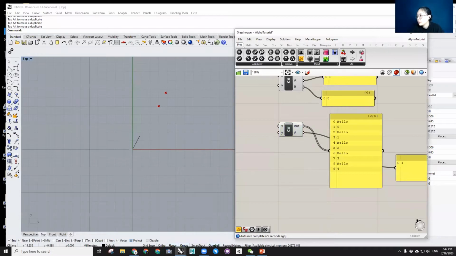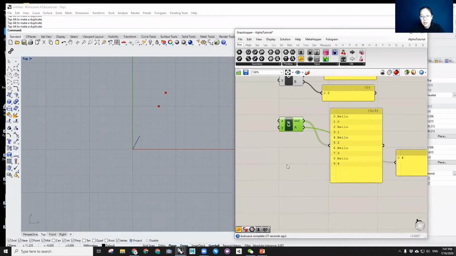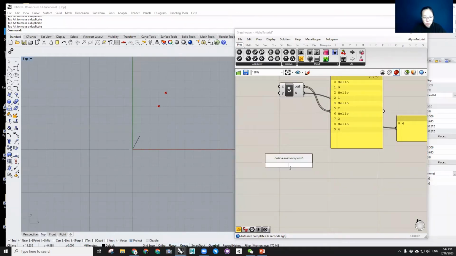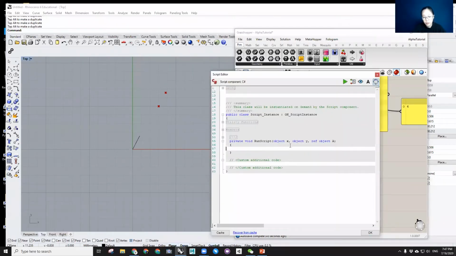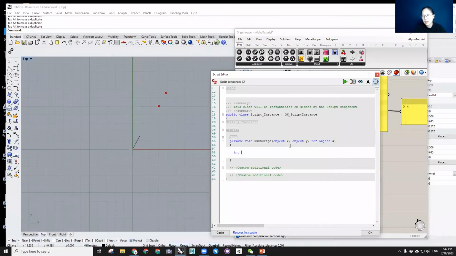Value types. So there are two value types in C#. One is called value type and one is called reference type. And to understand this is quite important. This might be confusing a little bit, but once you understand that, you might be able to detect some weird errors in your script by understanding this.